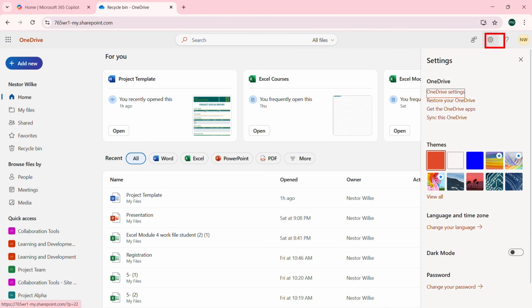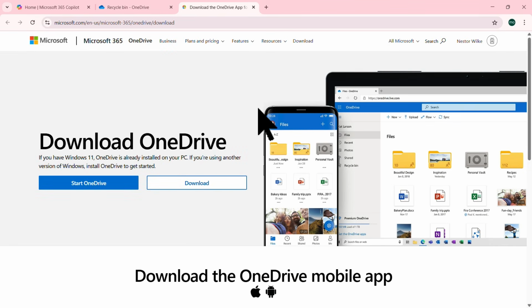And right from here, I can either get the OneDrive apps for different platforms, and I can choose to simply sync this OneDrive to my local computer. I'll click on Get the OneDrive apps first, and then I'll click on Sync this OneDrive. I'll go ahead and click on Get the OneDrive apps, and this opens up a Microsoft page that allows us to download, right? So it tells us right here, if you have Windows 11, OneDrive is already installed on your PC. If you're using another version, go ahead and download it to get started here.